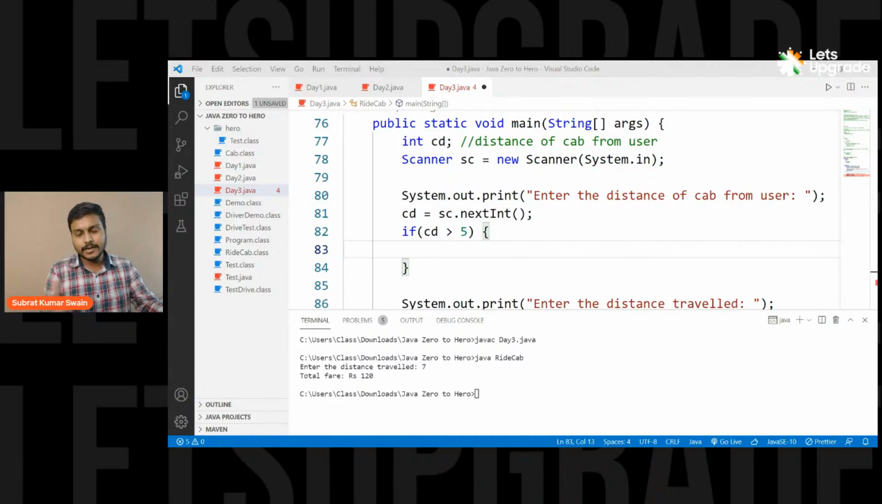5 is the admittable or acceptable distance, up to 5 kilometers. 2 extra kilometers is traveling. So let's say for 2 extra kilometers, the charge is the same, 10 rupees per kilometer. So 10 to 20 more rupees, 50 plus 20, 70 would be now the base charge for this one.